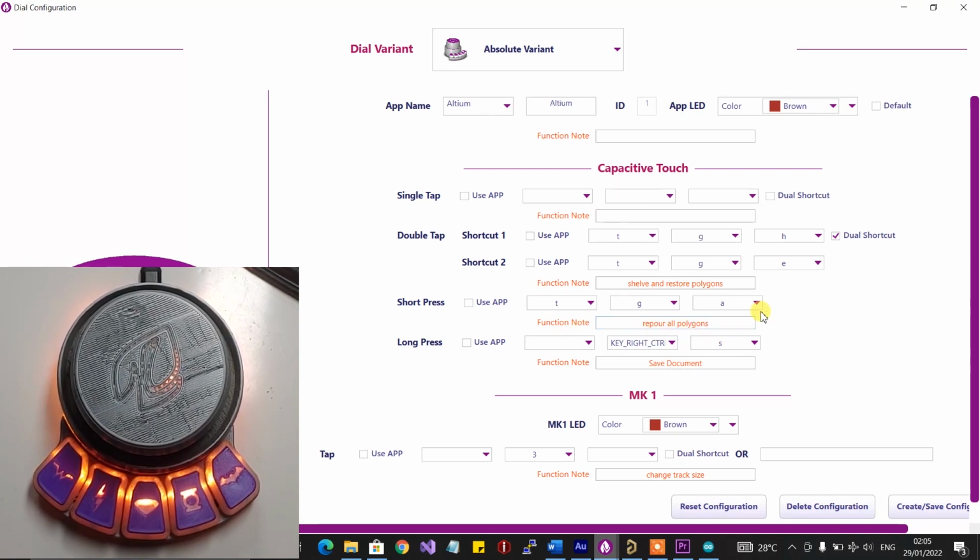Now, if you don't design PCBs, shelving and restoring polygons might not make much sense to you, but I just wanted to use Altium to demonstrate these types of shortcuts. Obviously, Altium Designer is not the only application that uses these types of shortcuts, but for me, Altium Designer is the only application I have installed in which I use these types of navigations. So let me just go back to Altium and I'll show you what that does.